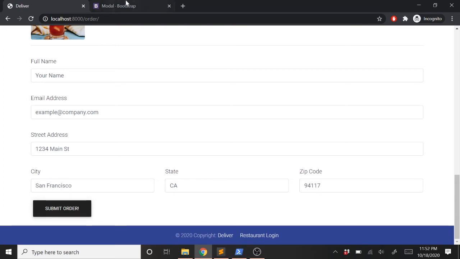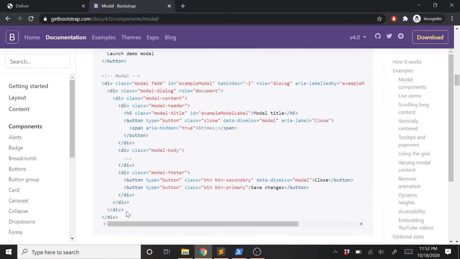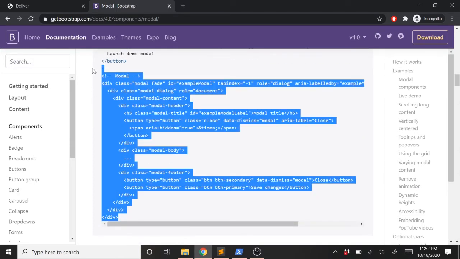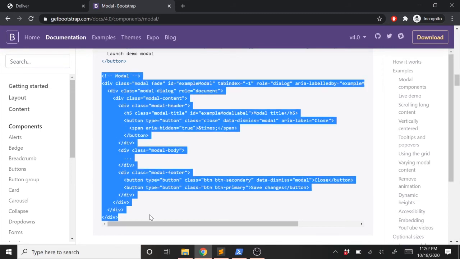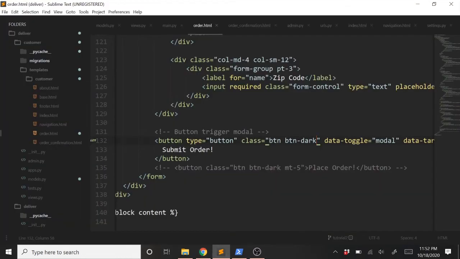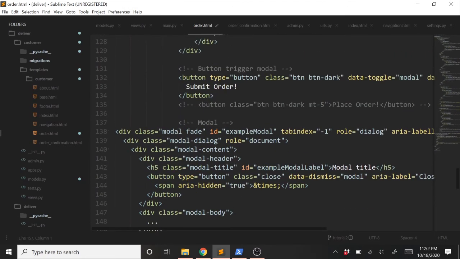So let's go ahead and jump back to this modal page here. You'll see all this code right here will do the work for us. Go ahead and just copy all this. Jump back into here, and we'll put this anywhere really, I guess. We'll put it just right below this button here. So we'll go below this, and we'll just paste it right there. We'll go ahead and fix the indents.